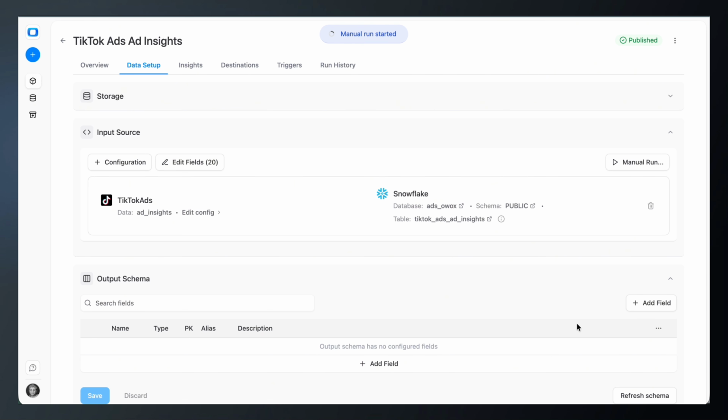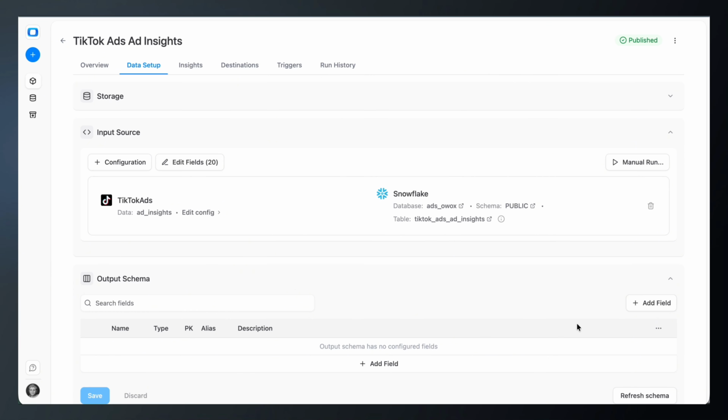It's done. You can see all of the details in the Run History tab. This data mart fetches the data from TikTok ads and writes it directly into Snowflake on a schedule. From this point on, Snowflake has a clean, structured, documented TikTok ads insights table. Not owned by a dashboard, not by a hidden tool, owned by the data team, by you.